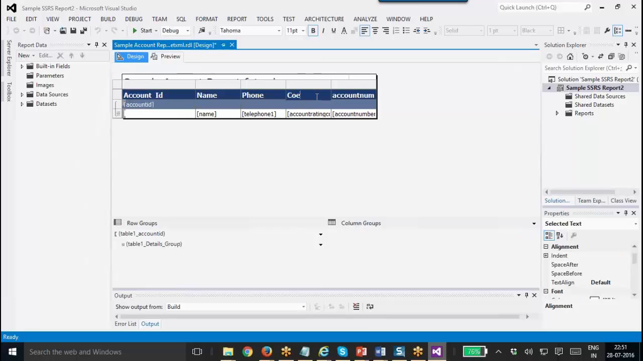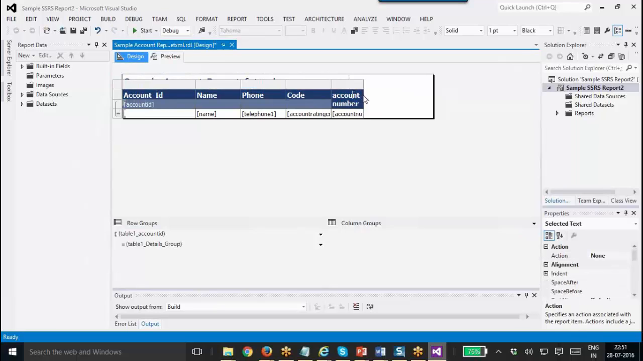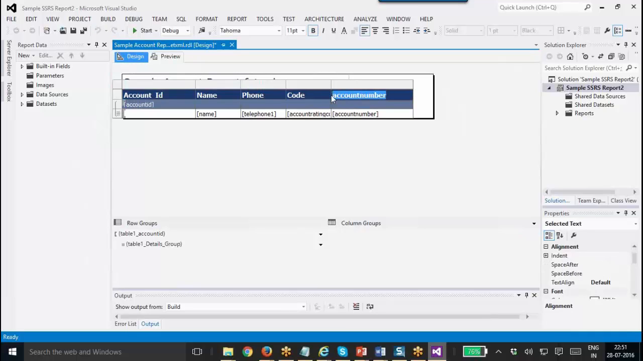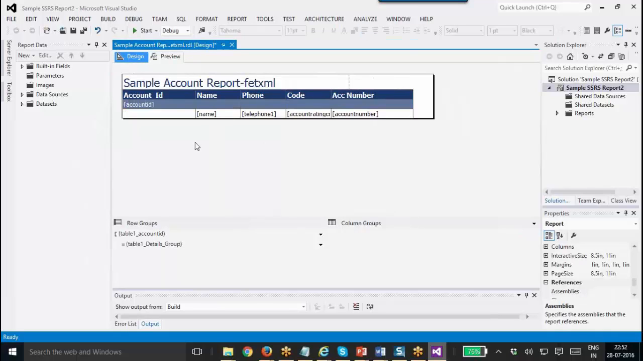So this is the basic layout. Since you are using the wizard, you don't need to touch the basic things. Otherwise you need to do all this design by yourself. Account number, and these are the values mentioned. If you click on any of these values, you see that it will show you all the values. So now you need to play around here a little bit.